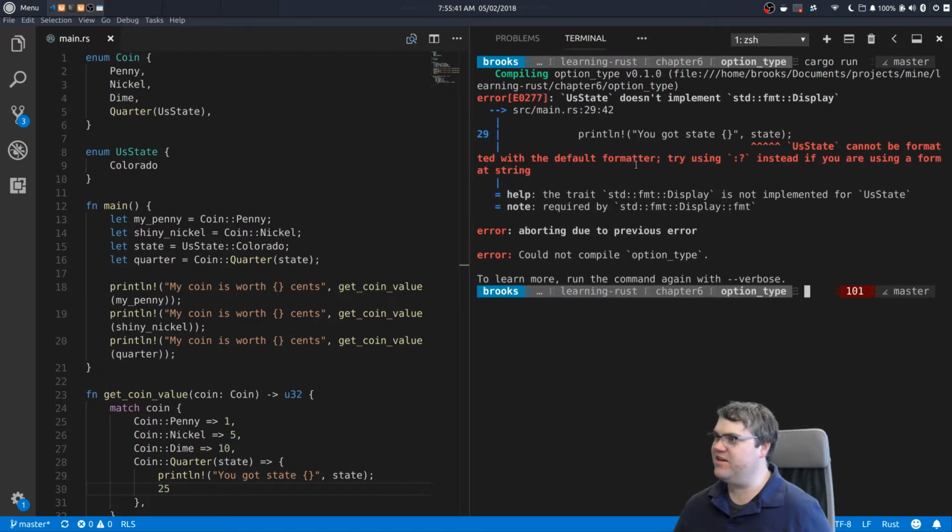Okay, US state cannot be formatted with a default formatter. Try using question mark, colon question mark instead, if you're using format string.